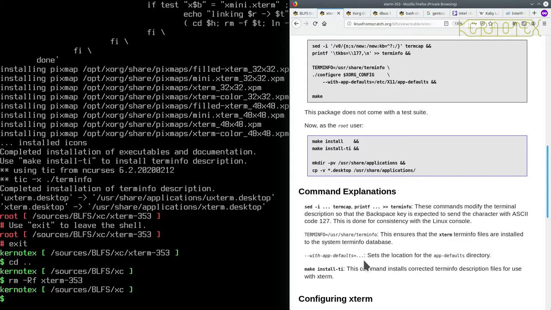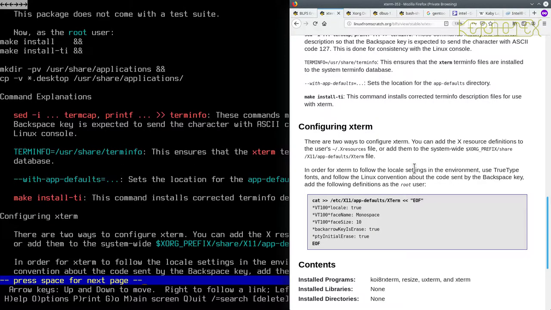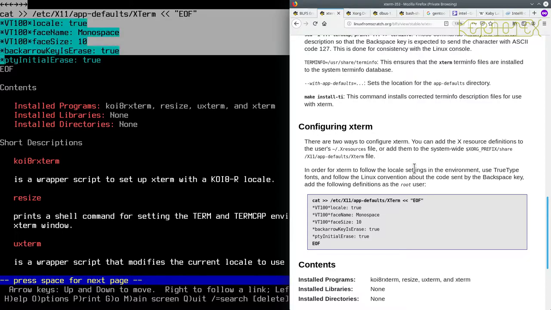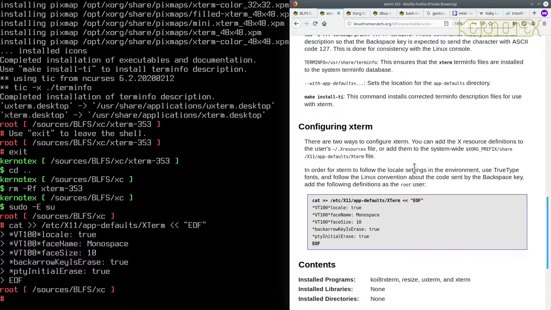Oh, configuring xterm. So there's two ways. You can add the X resource definition to the user's X resources file or add them to the system's xorg prefix share file. In order for xterm to follow the locale settings in the environment, use TrueType fonts and to follow the Linux convention about code sent by the backspace key, add the following definitions as the root user. Okay, so let's copy that. And that should be it.